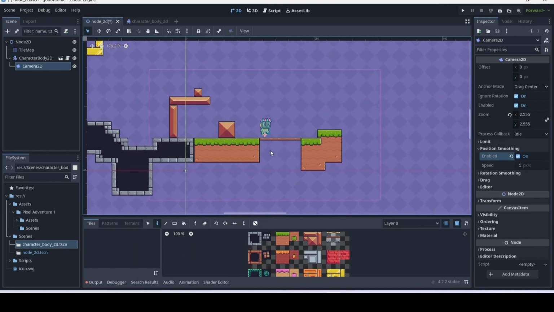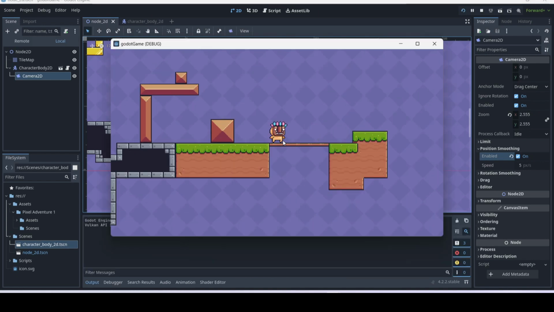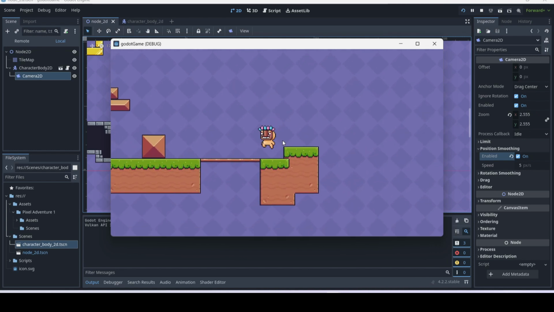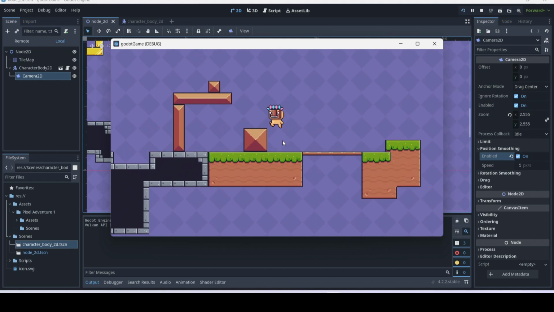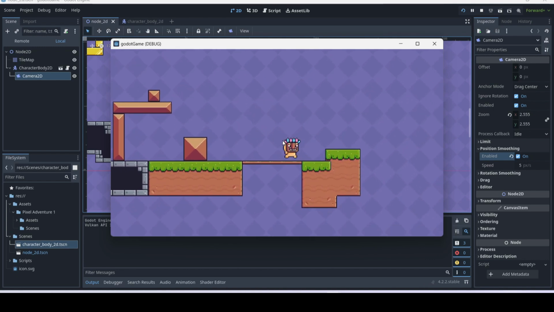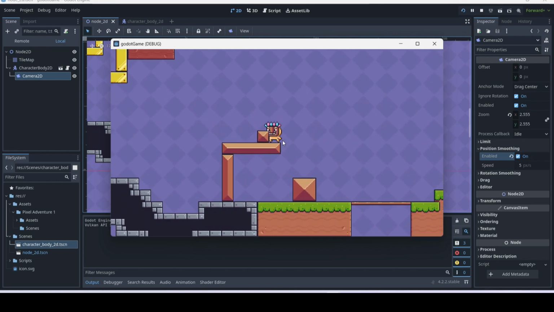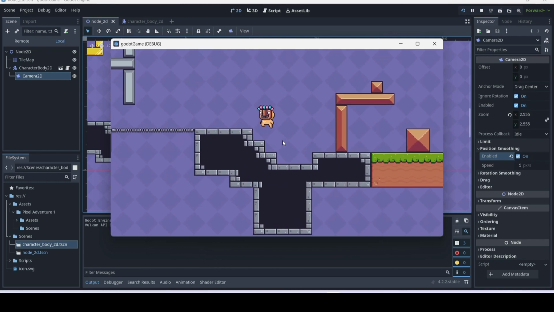And now this should be it, and I think we will be able to move. So let's just start the game. And now we can see our idle animation is playing, and we can also move, and our animations are playing based on what we're doing. Maybe the fall and jump isn't working right, and we can have a look at that too.